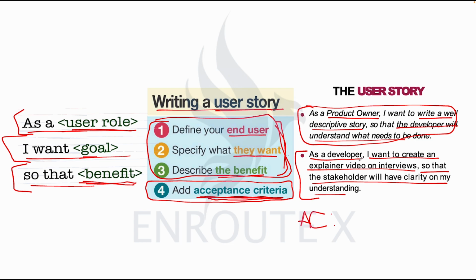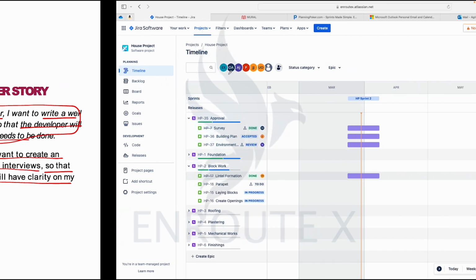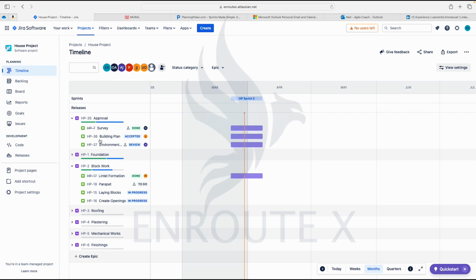Given that, then, I want to see this, right? So the user story, the acceptance criteria, is how we test the validity of what is claimed to have been developed. Mind you, we said earlier that the product owner writes the user stories.